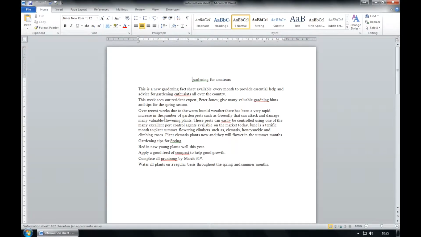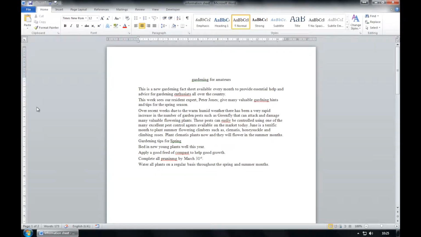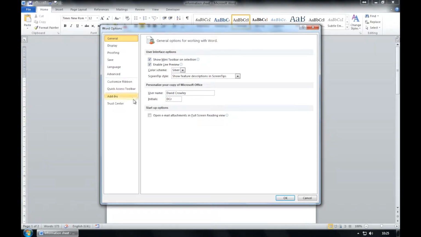We need to change the username of this file. So to do that, we go to File, Options, and you get this Word Options section here where you can change the username in here to your name. So you change that to your name, and then you would press OK.